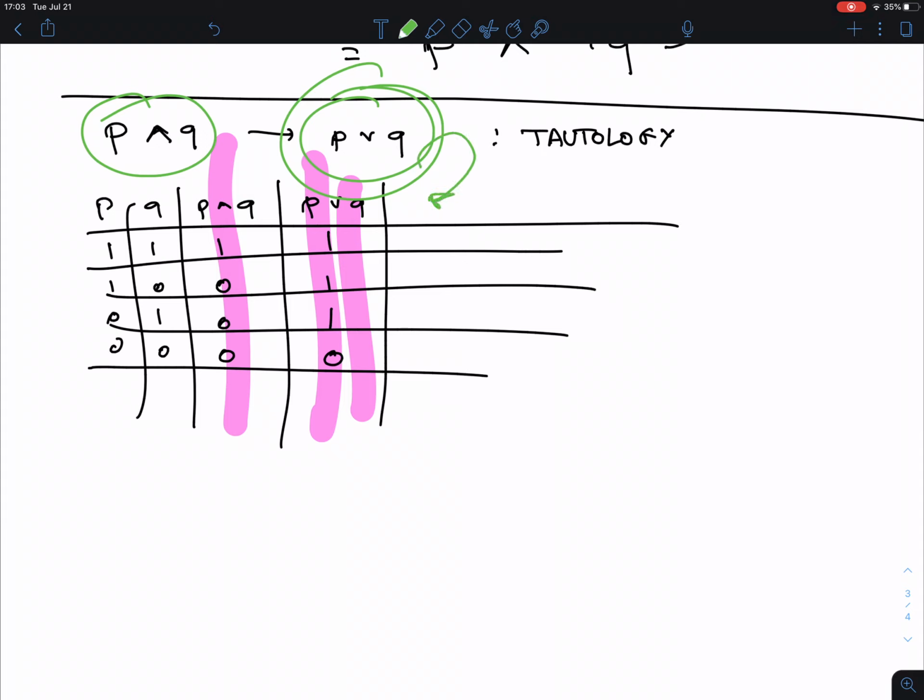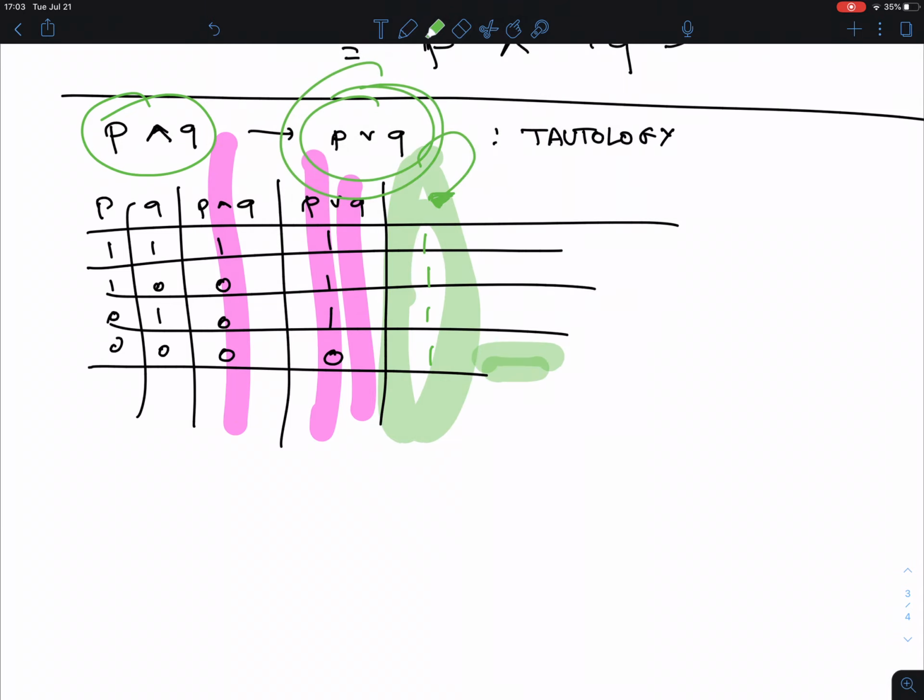So remember, this is what I'm trying to show now. Well, that means everything has a 1. 1, 1, 1, 1. Ah, but that's exactly what I wanted, right? Remember, 1's everywhere means it's a tautology. So that's how you prove that something is a tautology. You show that it is 1's everywhere. And again, there are a lot of homework problems like that.